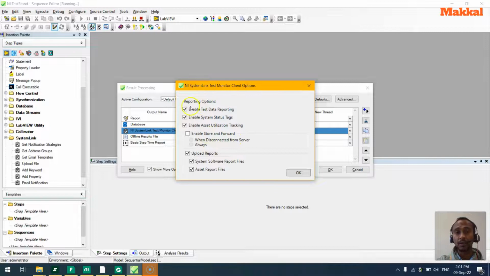Here you have the general options like test data reporting, system status tags, and asset utilization tracking. All of those are enabled by default. What it means is that the data reports and the status of the assets, and system tags will be sent over. It will also upload the reports to the SystemLink reports and asset report files.